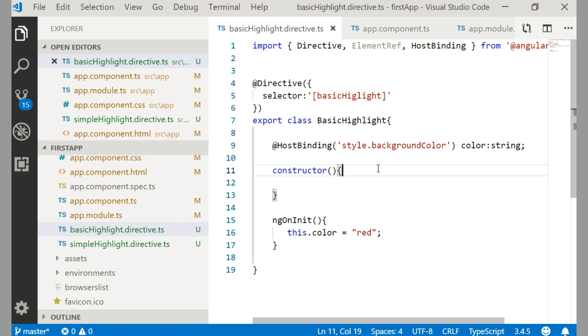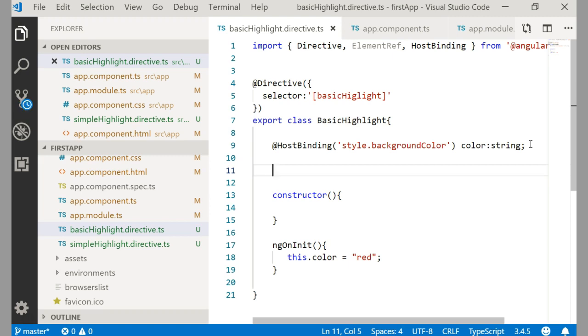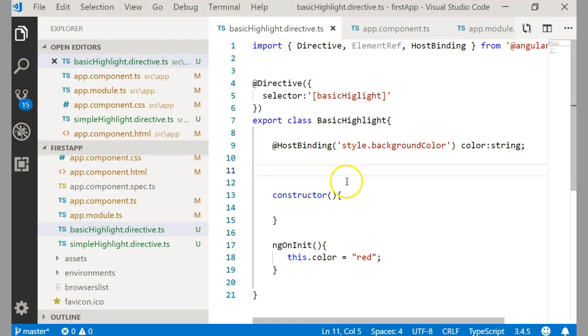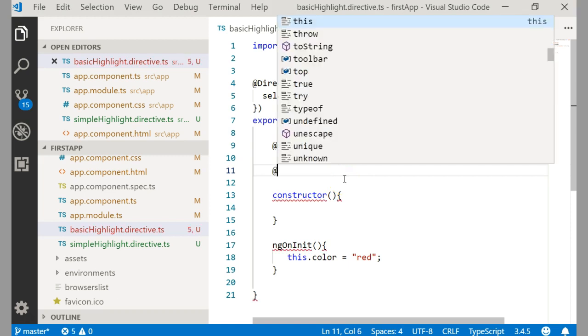So this is about host binding. Let us see host listener. Host listener means whenever a particular event happens in my host, you call the function that I am about to write. For example, my requirement is whenever I move the mouse inside this input text, it should change to a yellow color. Once I leave the mouse from that input text, it should return back to red color. This is my requirement, so let us try to do it using host listener.